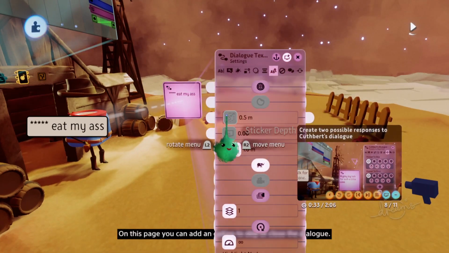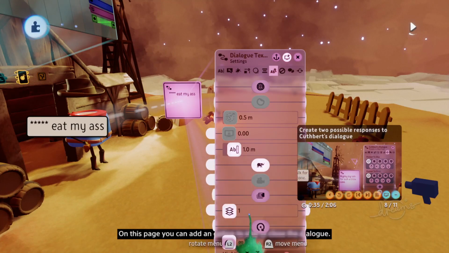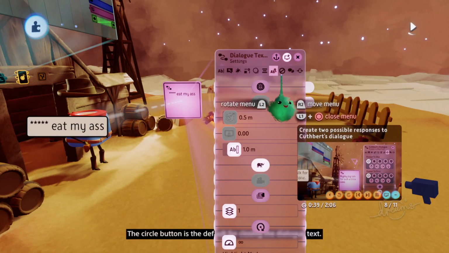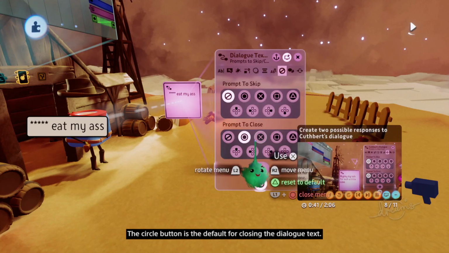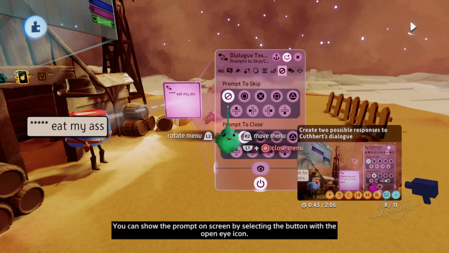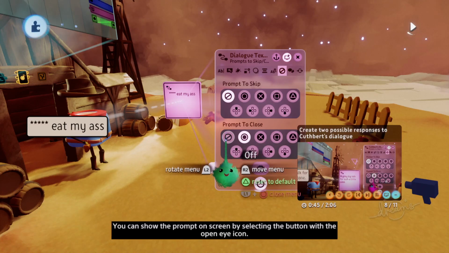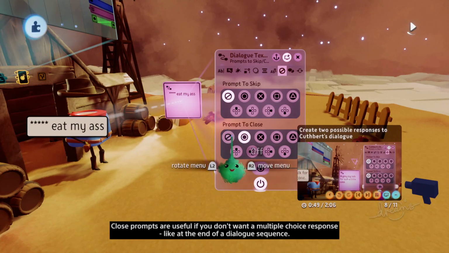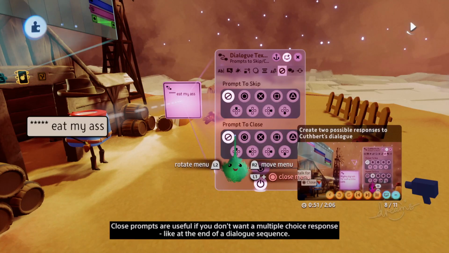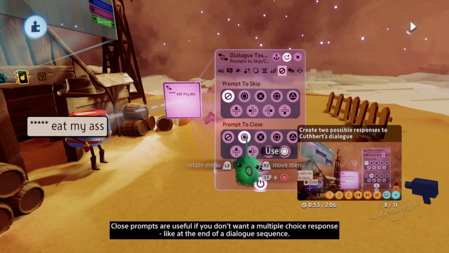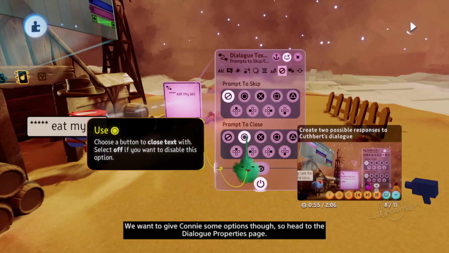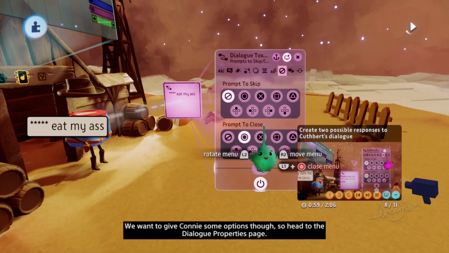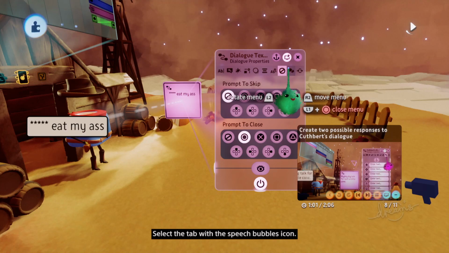On this page, you can add an option to skip or close the dialogue. The circle button is the default for closing the dialogue text. You can show the prompt on screen by selecting the button with the open eye icon. Close prompts are useful if you don't want a multiple choice response, like at the end of a dialogue sequence. We want to give Connie some options though, so head to the dialogue properties page. Select the tab with the speech bubbles icon.